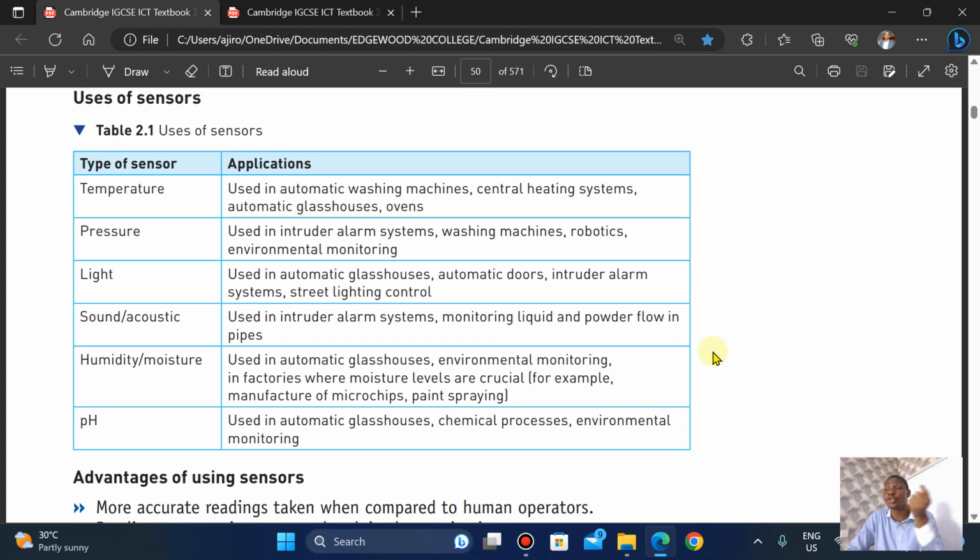Then there is street lighting control. When it's night, the street light comes on. When it's daytime, the street light goes off. We have the sound or the acoustic, and it's also used in that system. When light comes on, it makes that sound, that alarm sound. If it's a false alarm, you can probably turn it off manually.